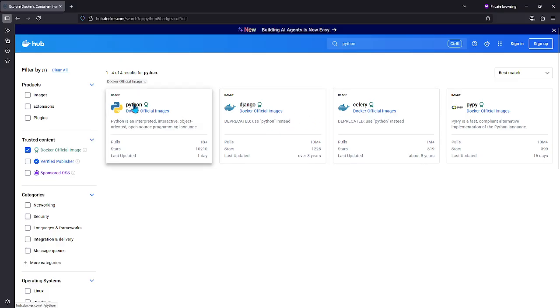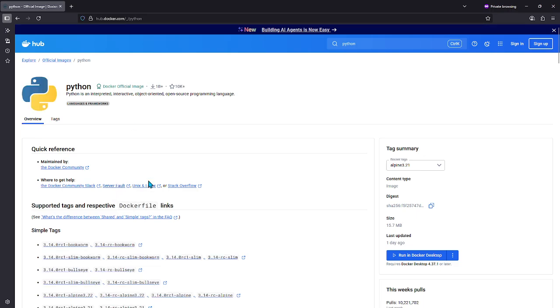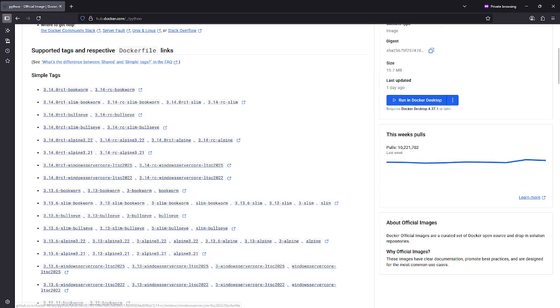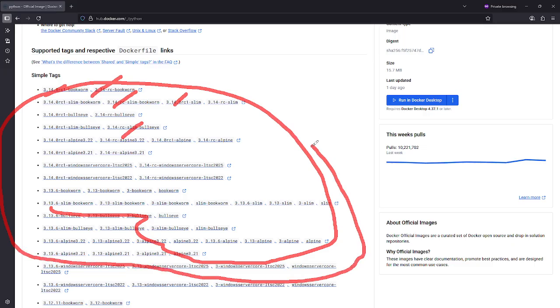So we'll click on this Python image. When you click on this Python image, there are so many images already uploaded in Docker Hub. This is one version, another version, another version. There are so many Docker Python images that have already been uploaded by Docker Incorporation. Out of these, which one is good for me? I don't know right now.